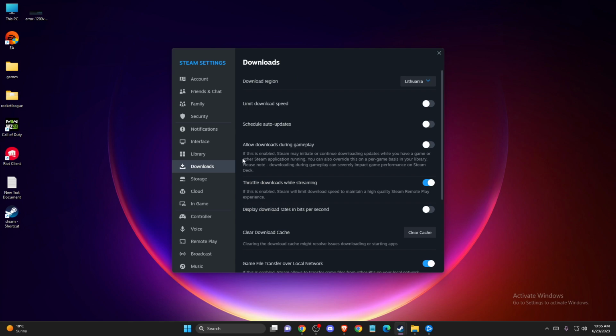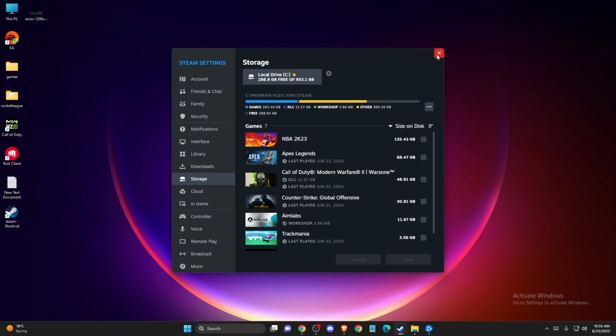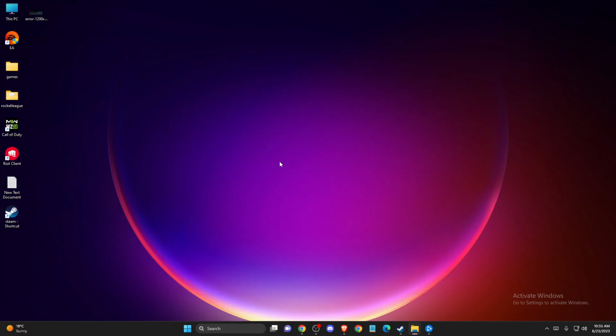And if the problem persists, then you need to repair your download folder. You need to go to storage, then press on three little dots here, then press repair folder here, and then press yes, right?